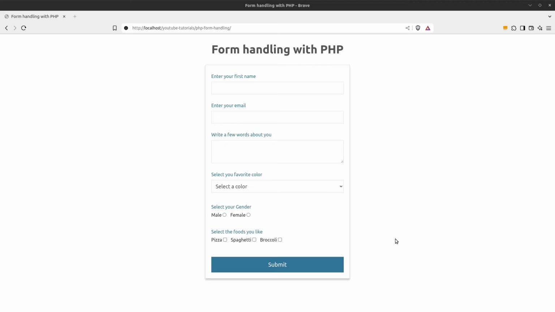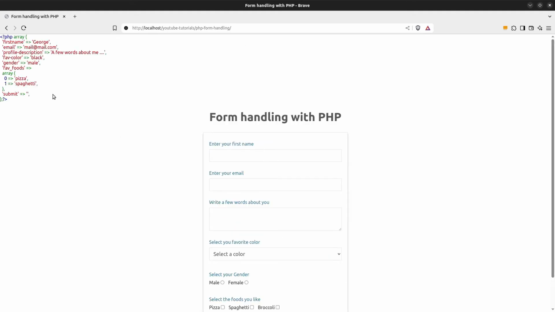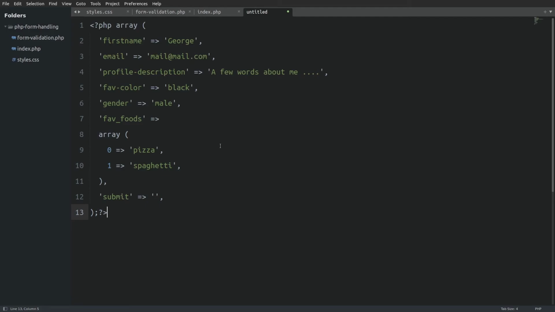Now let's go ahead and fill in some values in the form. I'll enter a first name, an email, a few words in the profile text area, choose a favorite color, select a gender, check pizza and spaghetti, and then press the submit button. And here we have the data that was submitted by the form. Let me copy and paste this into an empty file so you can see it more clearly.